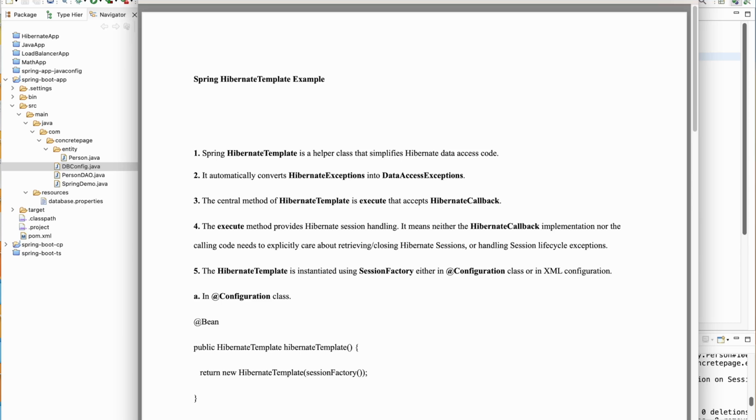Let us learn to use Hibernate template in our Spring application. Spring Hibernate template is a helper class that simplifies Hibernate data access code. It automatically converts Hibernate exceptions into data access exceptions.